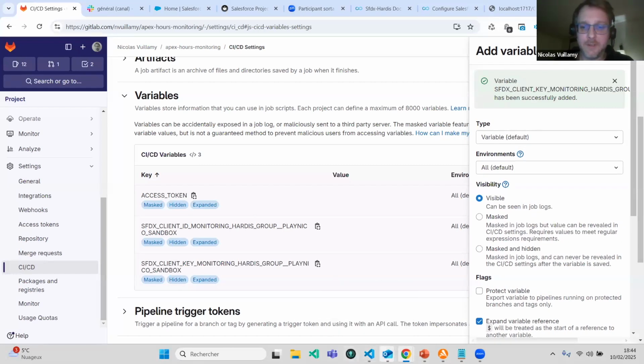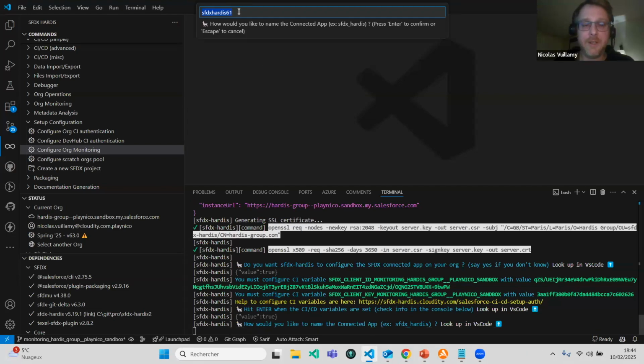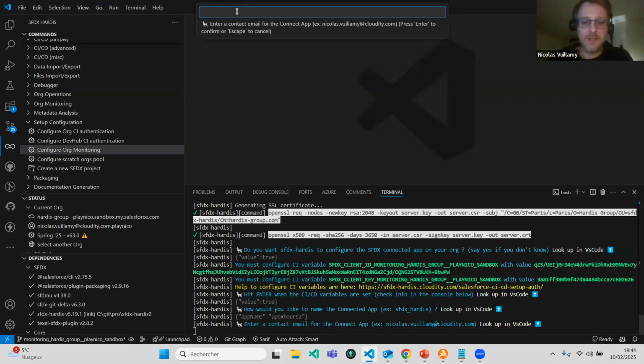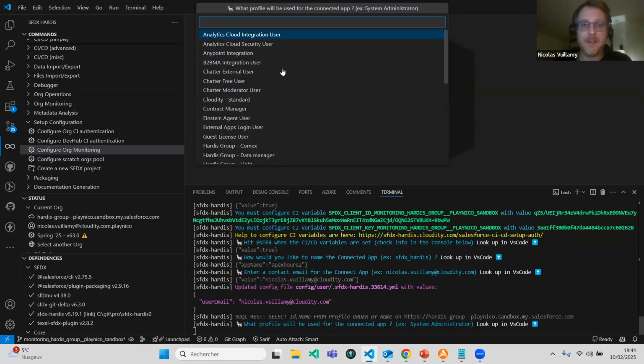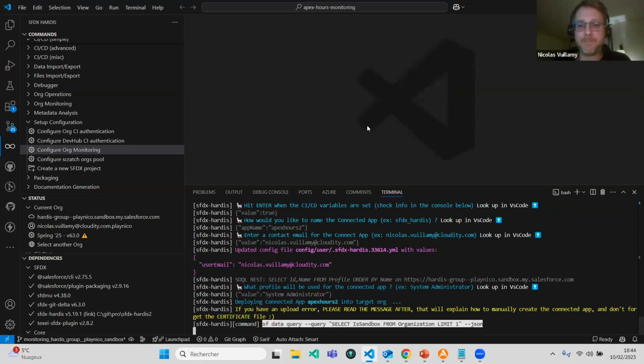Okay, so I did what SFDX Hardis asked, so I click on yes. It asks for a name for the connected app. Let's call it Apex Hours. It asks for an email. You can give yours. It asks for a profile, so you can select System Administrator.